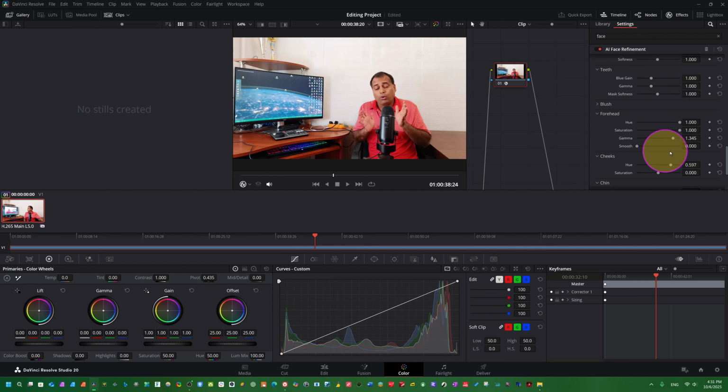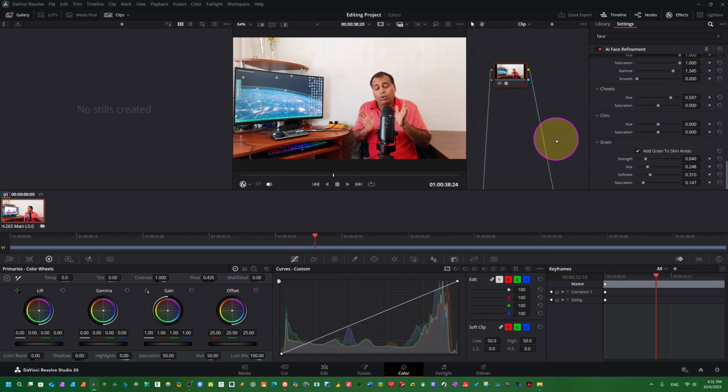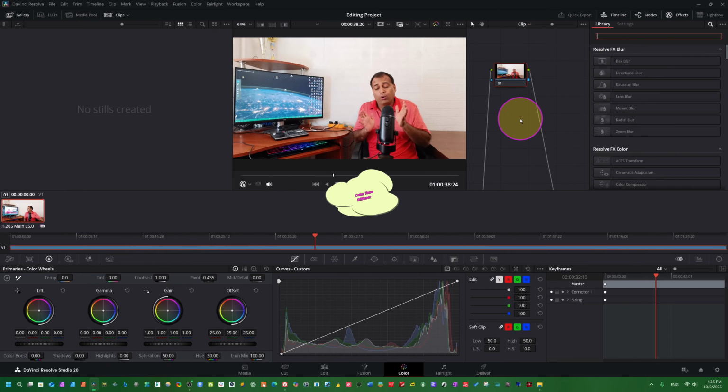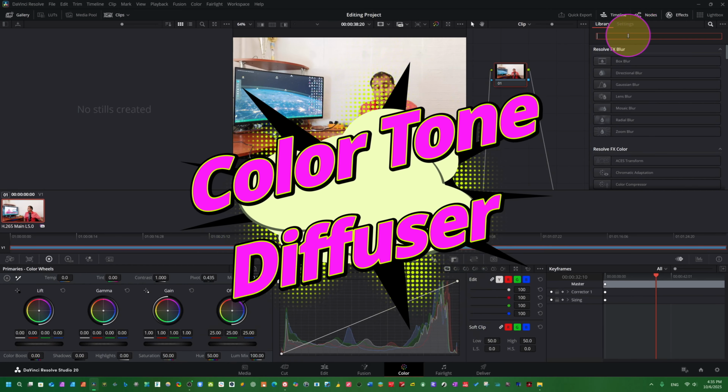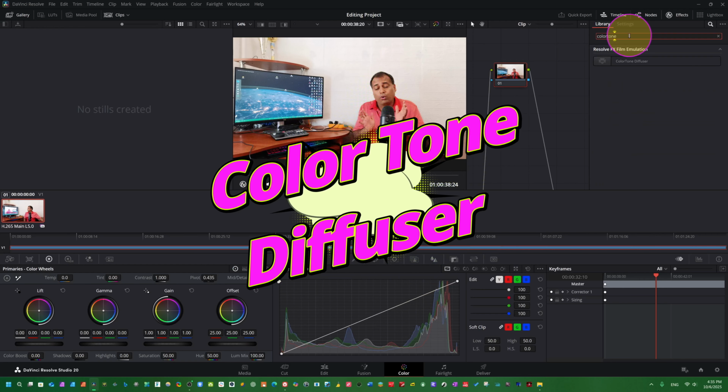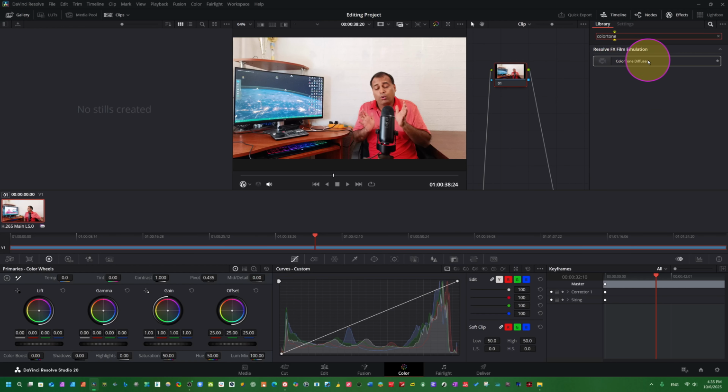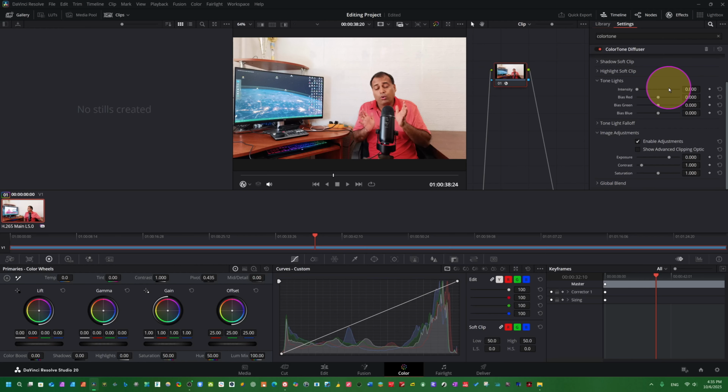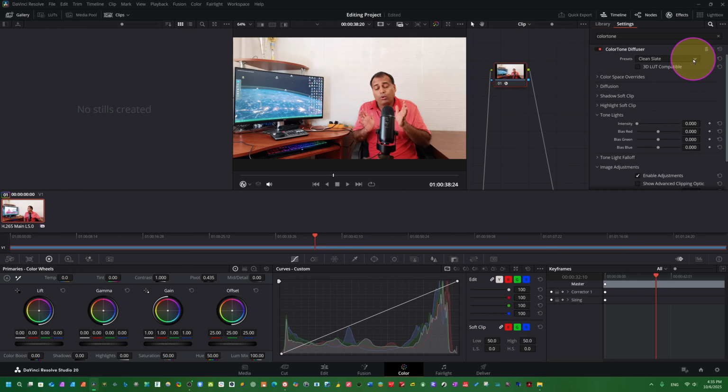Let's explore this new feature, dear friend. Let's go for our next feature regarding the color page here. Our next new feature is color tone diffusion. Just type here color tone diffuser. You see here, this is our new feature. Just drag it to our color node and release here. And now we have all types of settings regarding this.